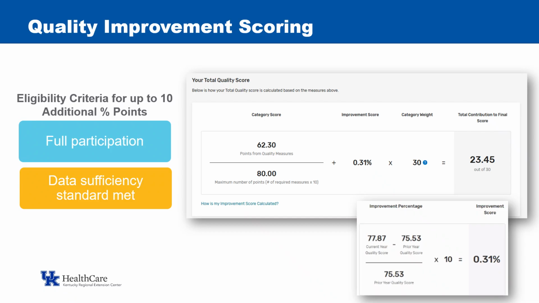So what they do is they base this on current year's improvement, and they compare it to the previous year's performance. So if there is an improvement, you're going to receive some type of improvement score. For this example, there was a 2.34 increase from the previous year, which calculates into a 0.31% improvement score, which is added to your overall quality score.